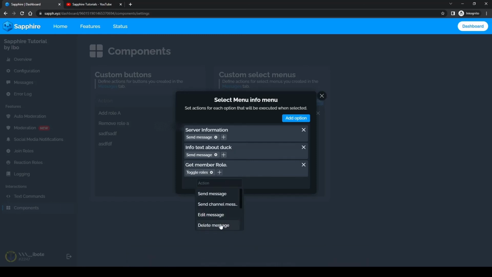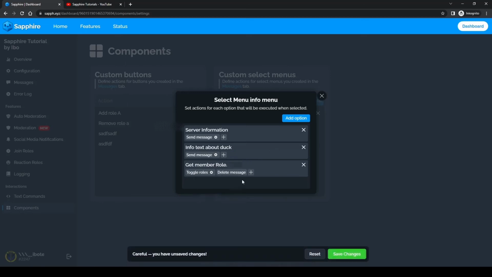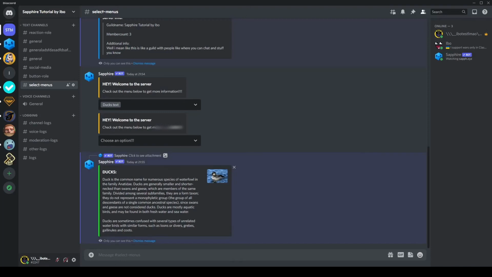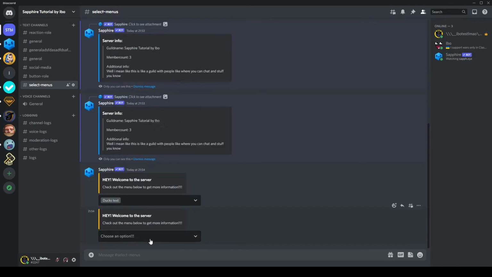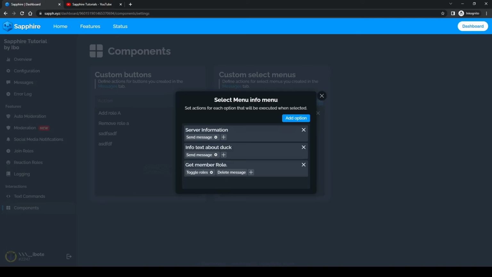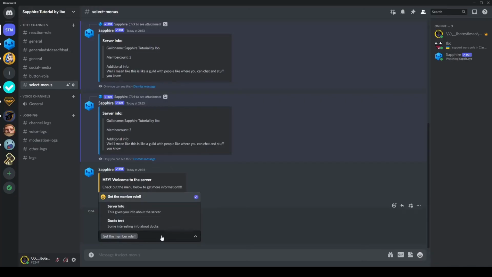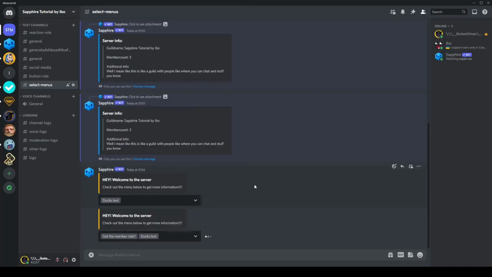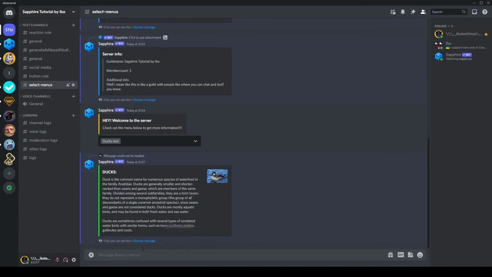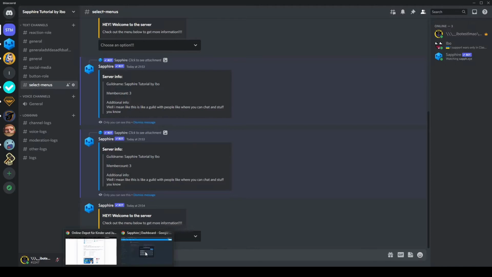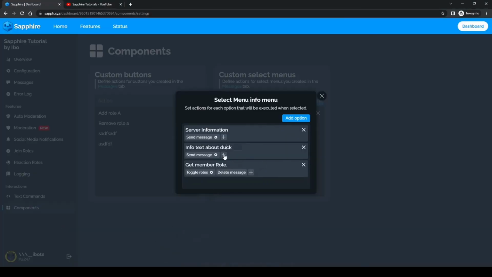What do we have else? You could just delete the message. Well, let's just try that, I guess. Let's do this, and we will switch back to Discord, and for example, which one was this? Sorry. Get the member role. Okay. We will get the member role, and we will get the docs text, and as you can see, the message got completely deleted.